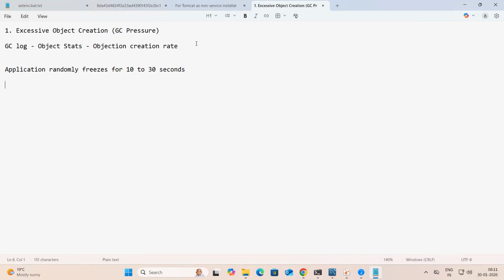APIs, when you do it with less load, are responding in milliseconds normally. But what's happening is suddenly all requests are freezing for 10 to 30 seconds. But CPU is okay, 10 to 20 to 30% CPU. You went to logs, there are no errors. It is only happening a few times per hour.